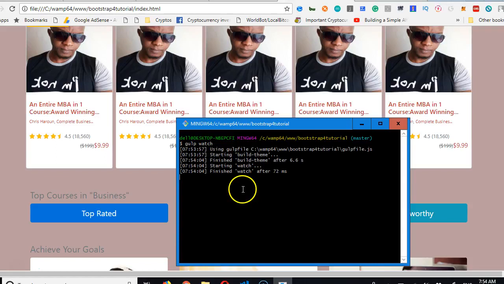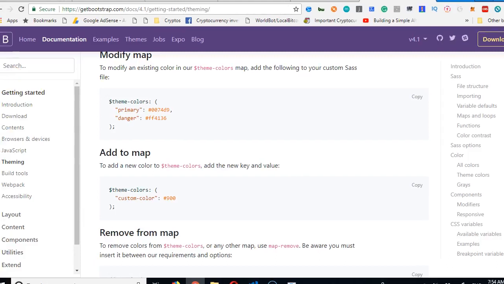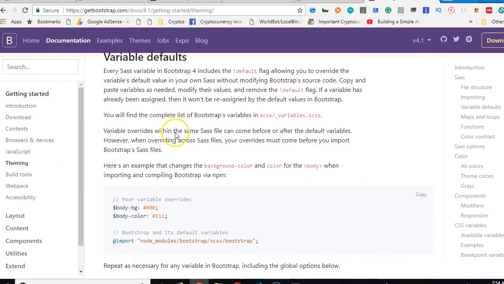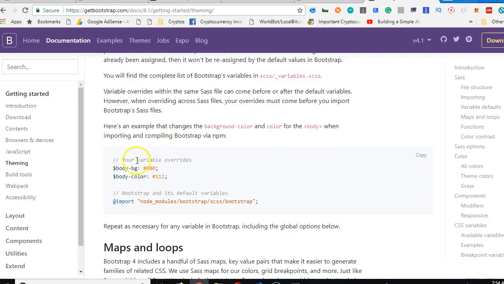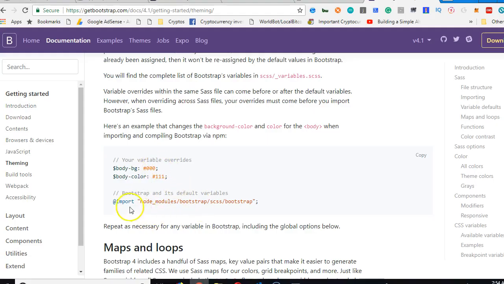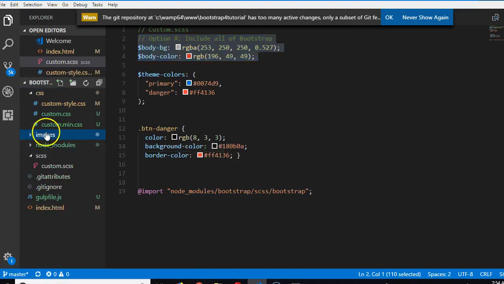So while it's compiling, we can go to Bootstrap. If you want to understand more, go to Bootstrap Getting Started, click on Theming, and then you can read through. Look at what I just pasted there, background BG. If you look at this file, this is just what I just did. Background BG. You can put the color, and then everything will not work unless you imported the SCSS Bootstrap, the Bootstrap inside your node modules. That's what we just imported here.